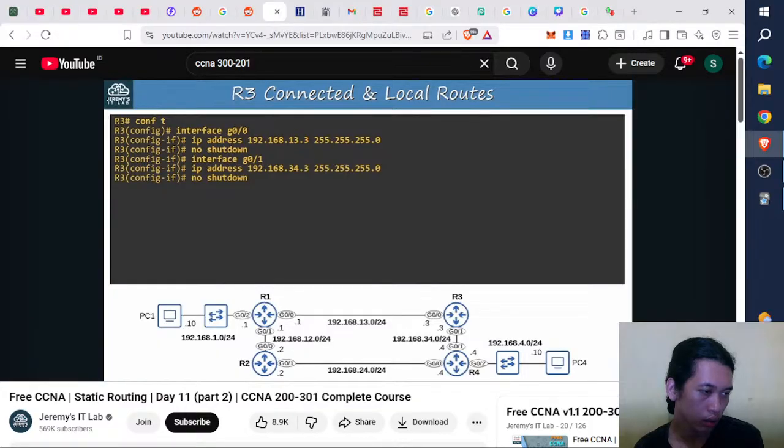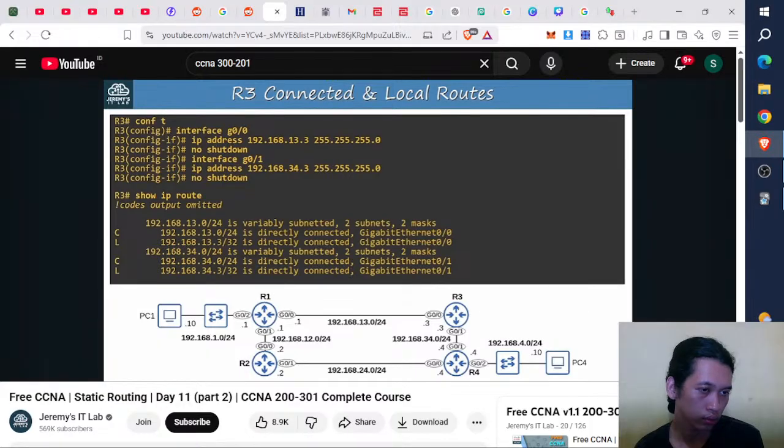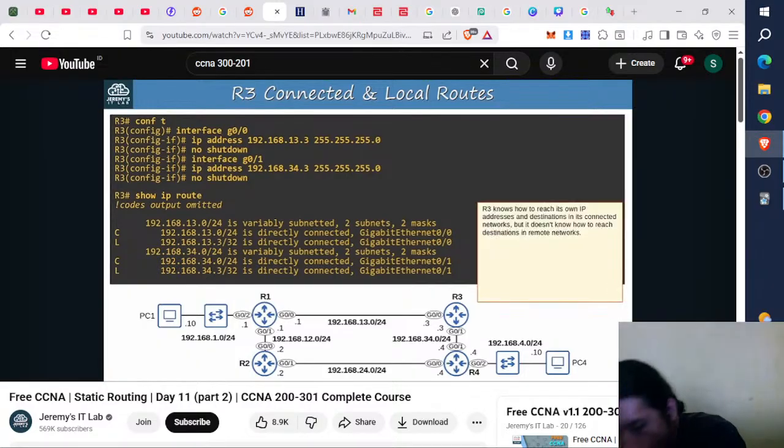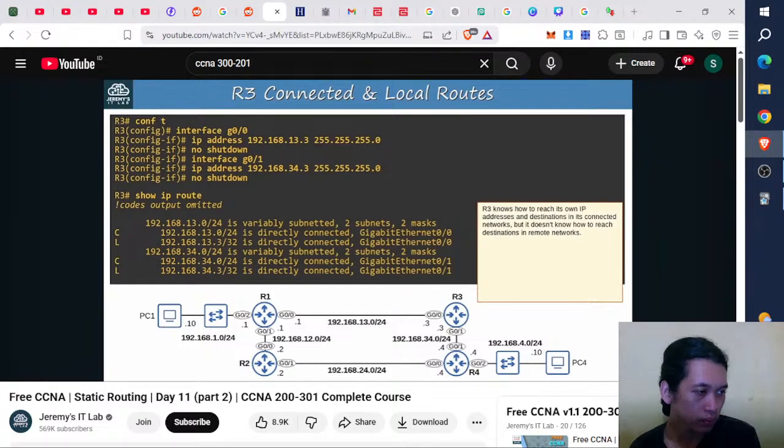R3 has 192.168.13.3/24 on its G0/0 interface, and 192.168.34.3/24 on G0/1. So which routes will it have in its routing table? As you should know by now, it has 2 connected and 2 local routes. So like on R2, R3 knows how to reach its own IP addresses. Those are the local routes, and destinations in its connected networks. Those are the connected routes. It doesn't know how to reach destinations in remote networks.